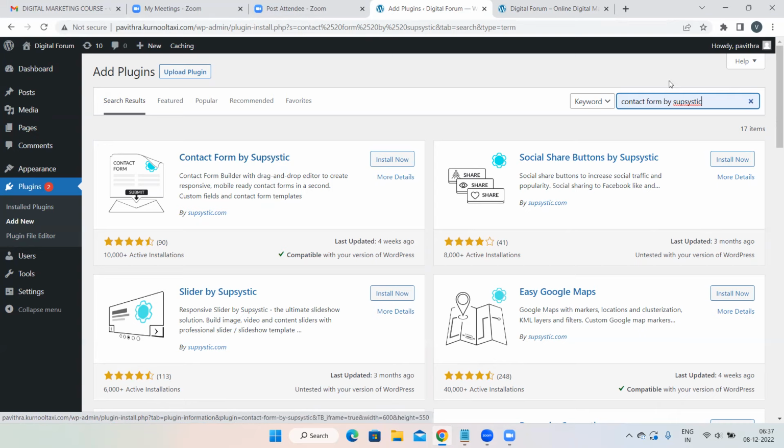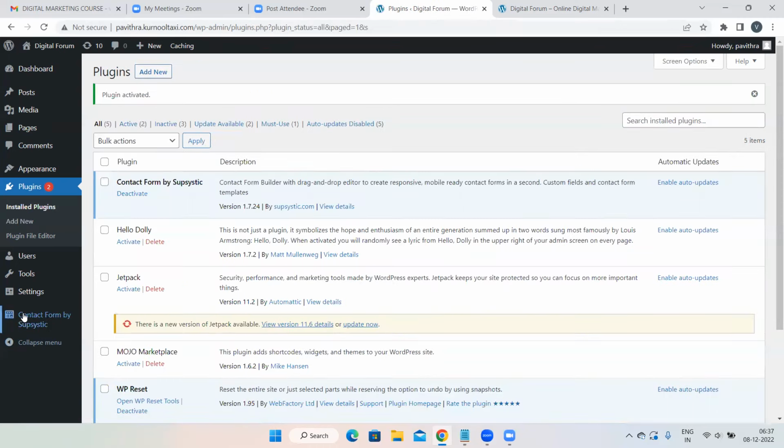Now I have searched for the Contact Form by Supsystic plugin over here. Make sure you don't make any spelling mistakes while searching, Ravi. Otherwise, it becomes very difficult for you to find the plugin. It will not appear to you. So without any spelling mistakes, search for the plugin. Okay, sure. Now, once you search for this plugin, it is the same process as how you install and activate a theme. First, install this plugin. Then you need to activate the plugin. Installation and then activation.